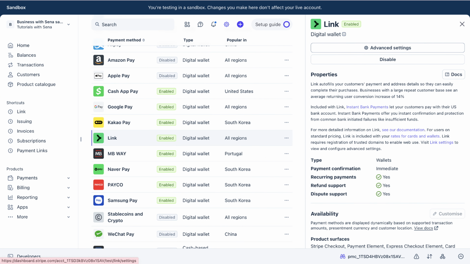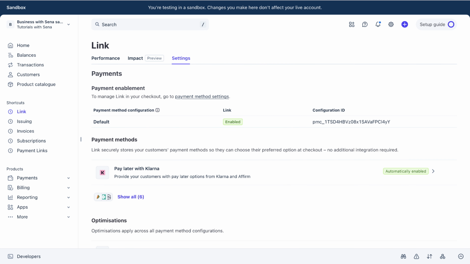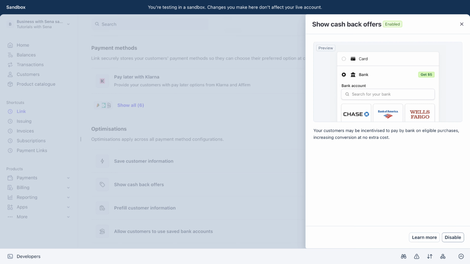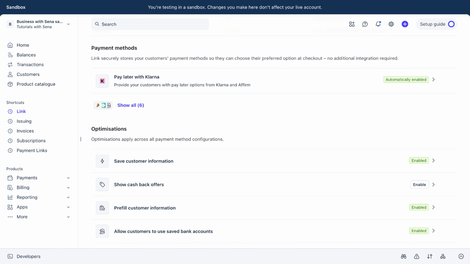It will then take you to this page and you want to scroll down. Then at the optimizations, click on the Show Cashback Offers option and tap on Disable button at the bottom right of the screen. And you are good to go. As you can see, these optimizations will apply across all payment methods configurations.